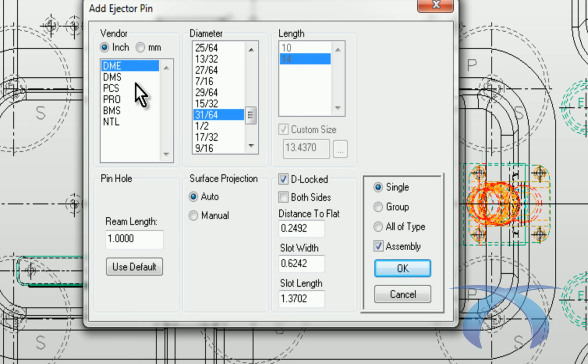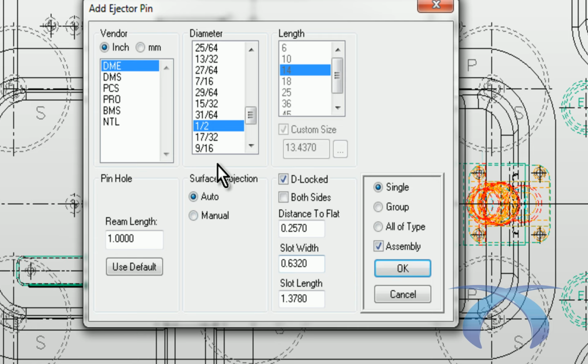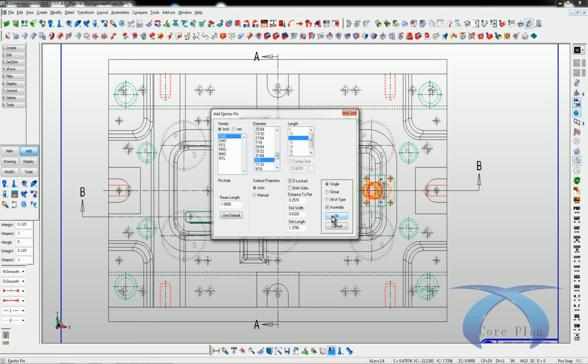Okay, so what we're going to do is everything that we see here is our standard options based on our config file, so we're going to go ahead and put it in. You do see there's a D-lock option. I'm going to go ahead and just leave that set to D-lock for now.